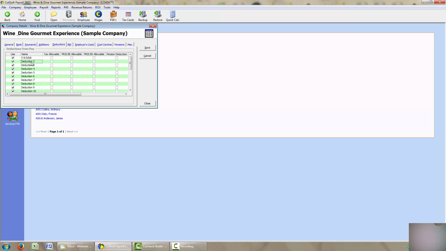The next example is union dues. Once again, this is a voluntary deduction where the employee requests the employer to make the deduction and pay it over on their behalf. It's a non-allowable deduction or voluntary deduction, and there's no tax relief on it, so none of the boxes across here will be ticked.